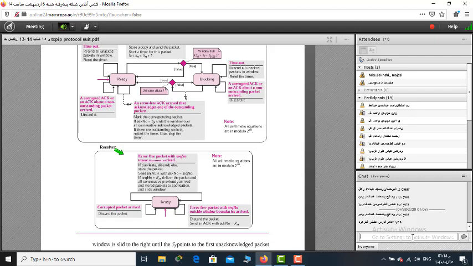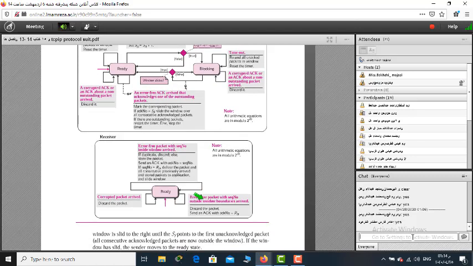Another case here. We receive a corrupted packet at the receiver and discard the packet. We just discard the packet. For another situation, the receiver receives an error-free packet with a sequence number outside the window boundaries. In this case, discard the packet, and send an acknowledgement with ACK number equals RN.